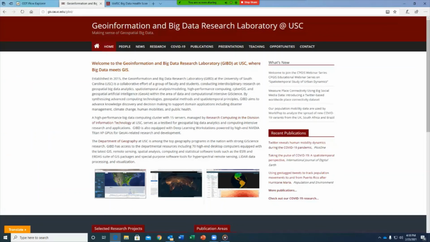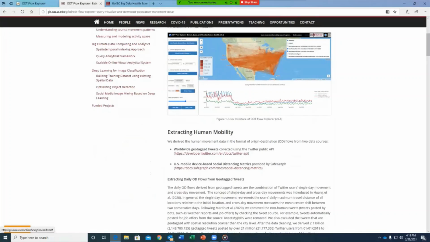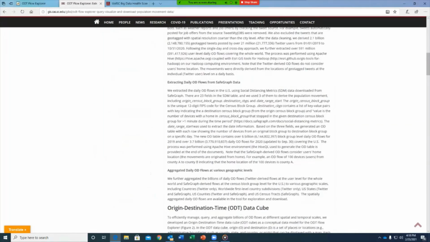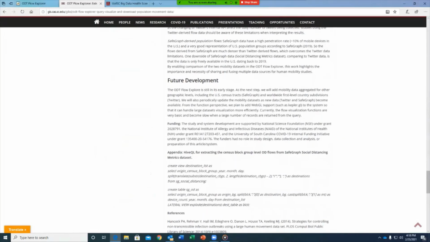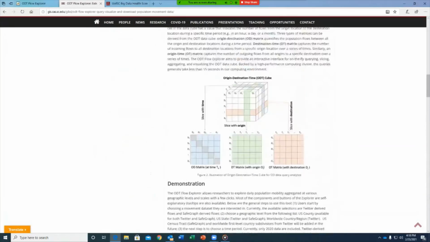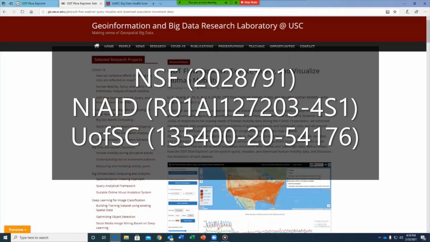This app is still in the early stages of development, and as a next step, we will add mobility data aggregated for other geographic levels, including U.S. Census Tract SafeGraph data. The data sets will also be updated periodically as data becomes available. We also plan to add WebGL support, such as Kepler GL, to the system so that large dataset visualization can be handled more efficiently. REST APIs will also be added to support flexible data access and integrations with other data sources and applications. The study and system development are supported by the National Science Foundation, the National Institute of Allergy and Infectious Diseases, the National Institute of Health, and the University of South Carolina.